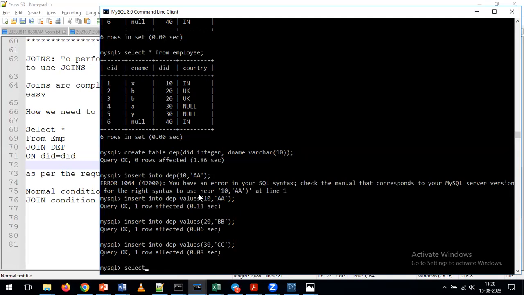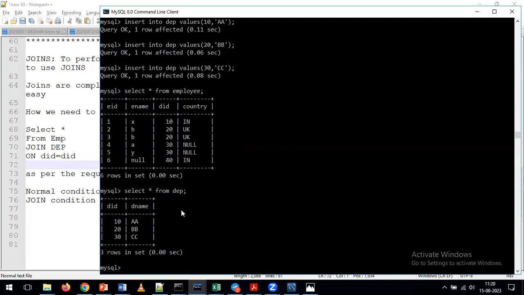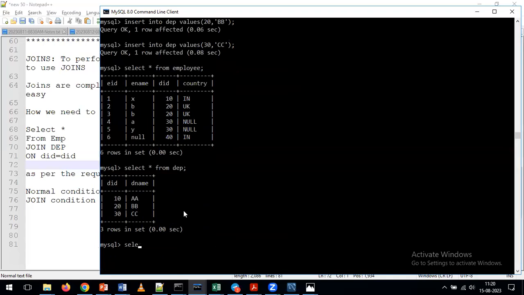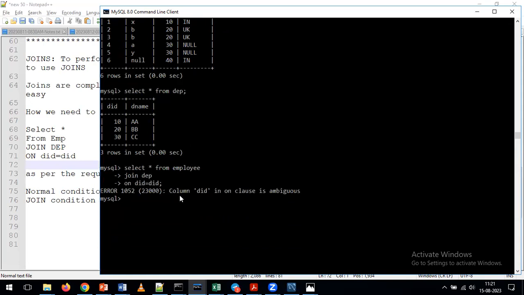First, I'm giving select star from employee table, and next, select star from department table. So now see here, we are having the employee table and the department table. Now I'm giving the query like this: select star from employee table join department table, with the ON condition department ID is equal to department ID. I'm running this. So what is happening? It gives a syntax error. What is the syntax error? Column department ID is ambiguous.